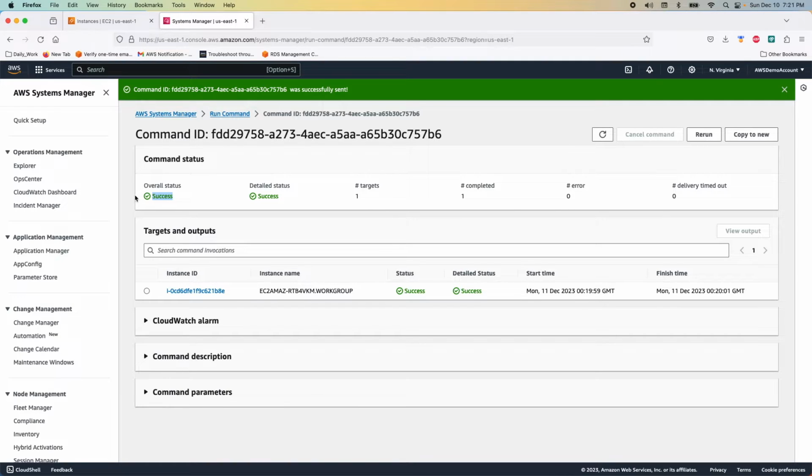Our next step would be we will log into the EC2 instance and we will validate if CloudWatch agent has been successfully installed or not. If installed successfully, then we will configure the agent to send logs and custom metrics from the EC2 instance to the CloudWatch service in AWS Cloud.